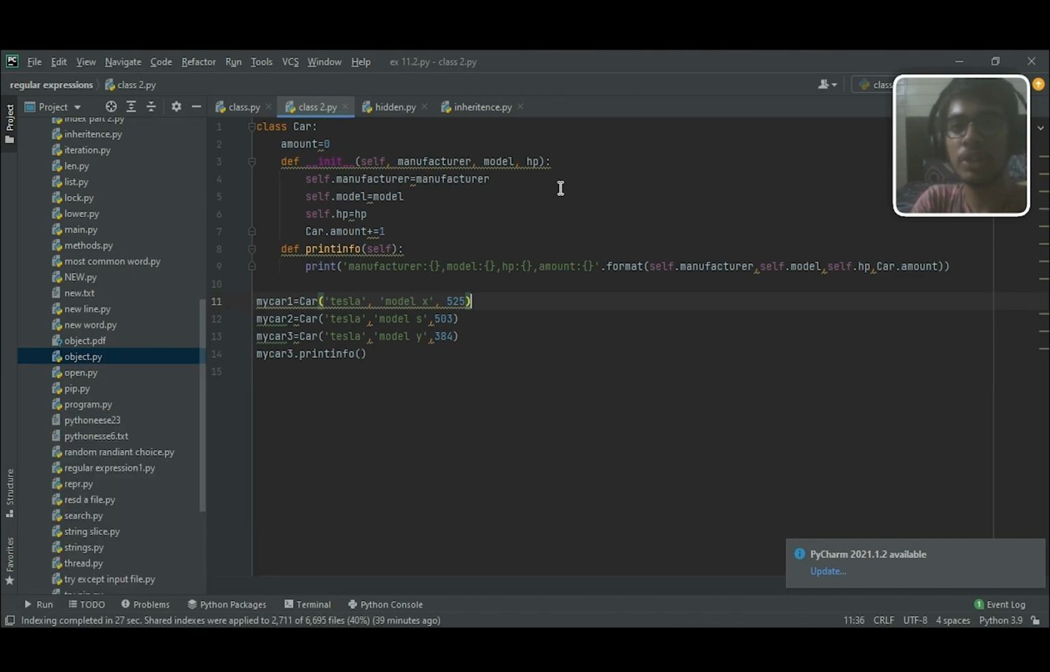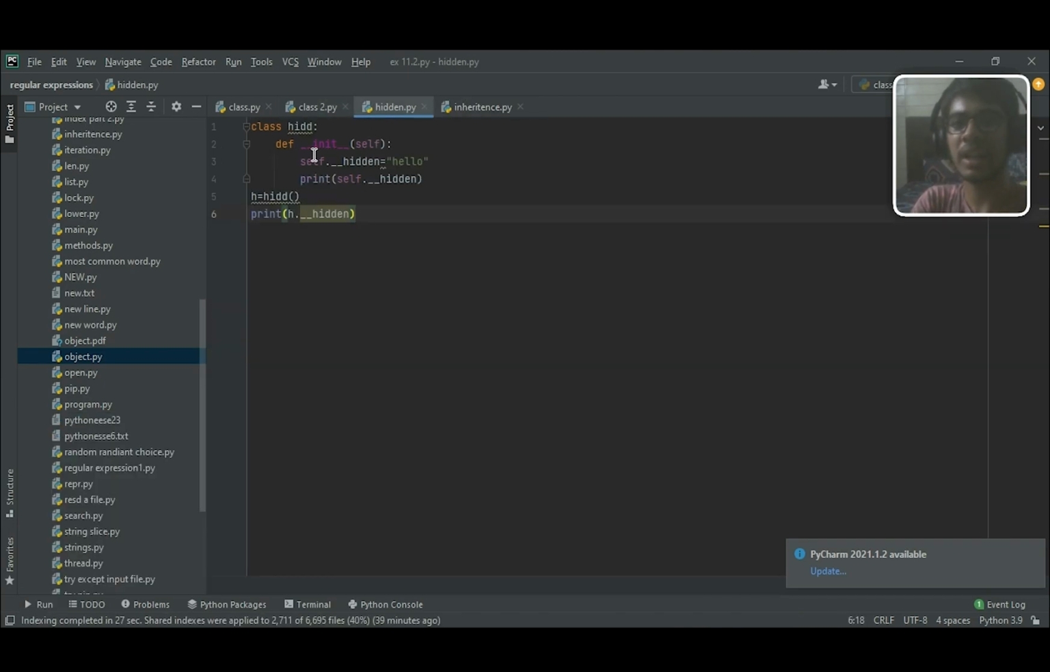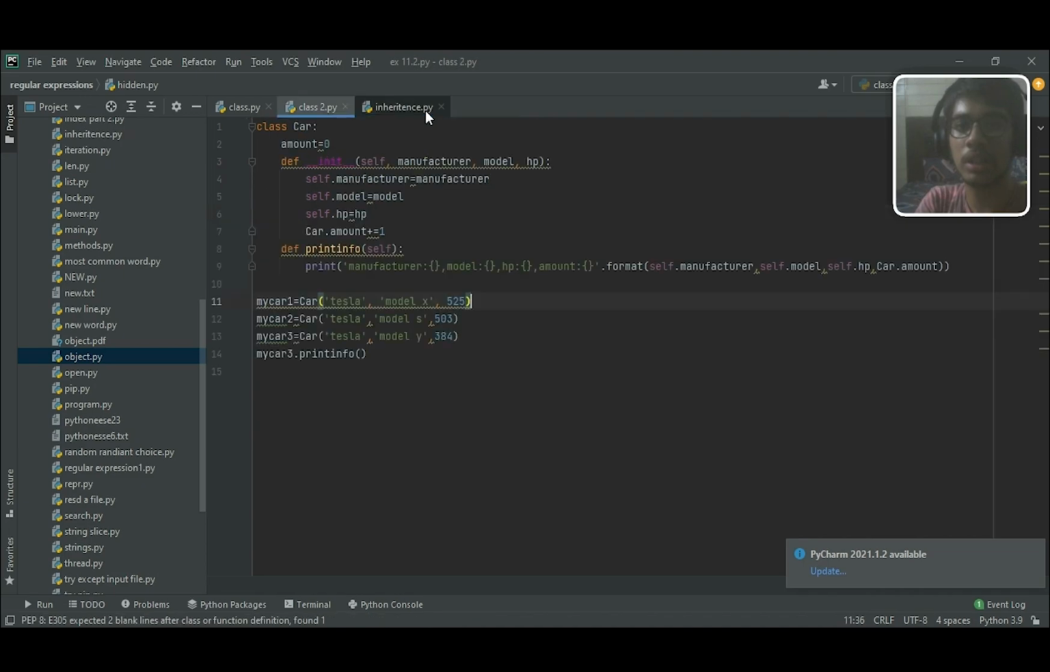And now we shall look at hidden. Hidden is very simple. I'll write __init__, self.hidden. This is a function, and I'll write hello. Print self.hidden. It works here, but it will not work here. So that's how hidden works.